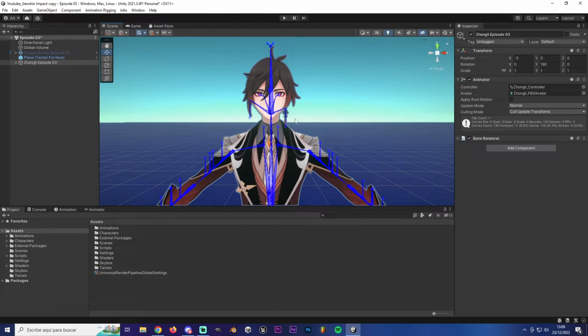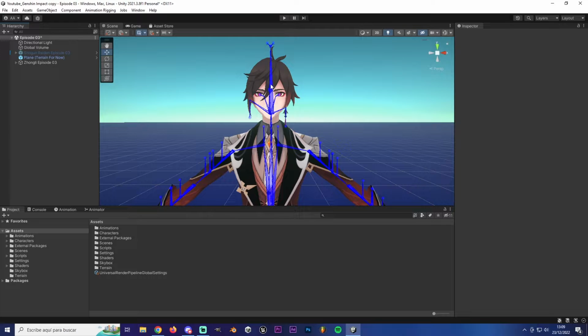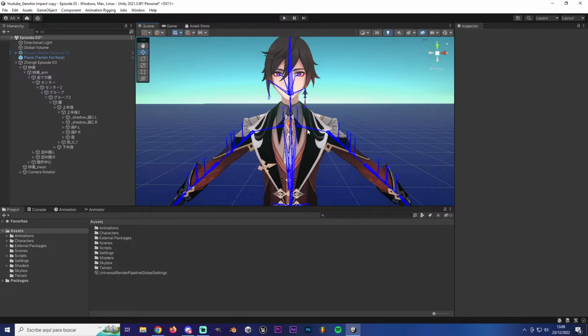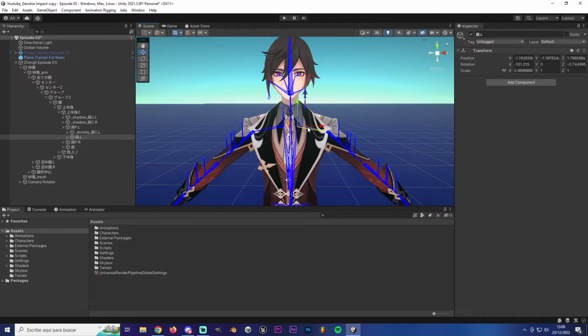This is really useful because if you didn't have the package, you would need to go through the hierarchy to select a bone, and all of this is in Chinese. I don't understand Chinese, so good luck with that. But if, for example, you say, okay, I want to apply some physics to this bone, we can just click on the bone, it will show you the hierarchy of the bone.